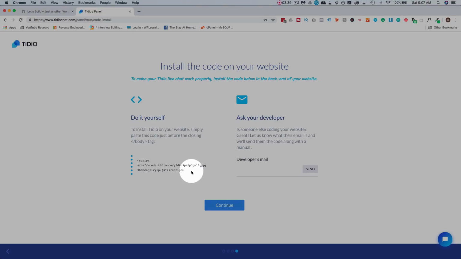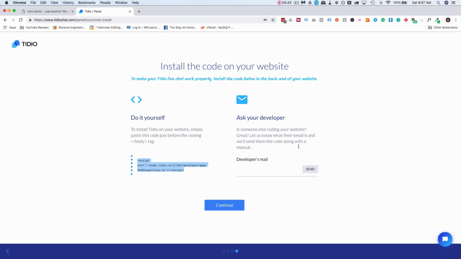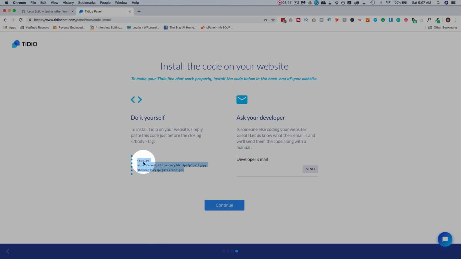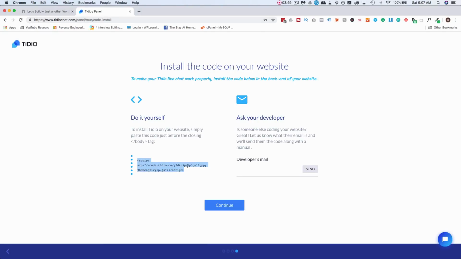You got to get this piece of code onto your site. You can either do it yourself, or you can have a developer do it, or somebody you know who's good with computers or websites do it. But either way, this piece of code has to end up on your website. And we'll get to that a little bit later. We're not going to install it just yet. We're going to build the bots first, then we'll put it on the site.